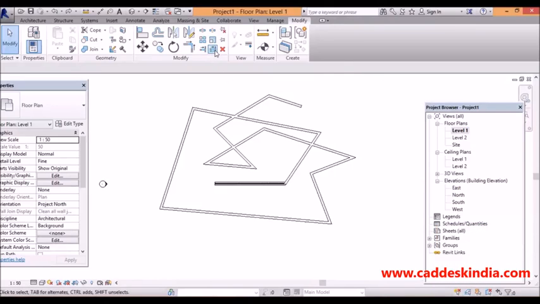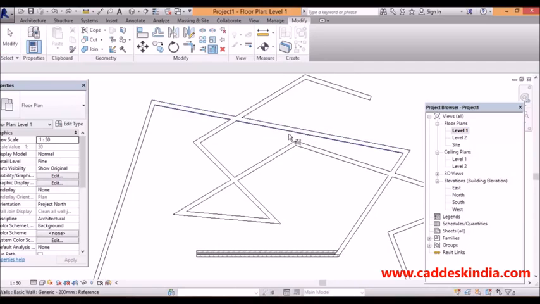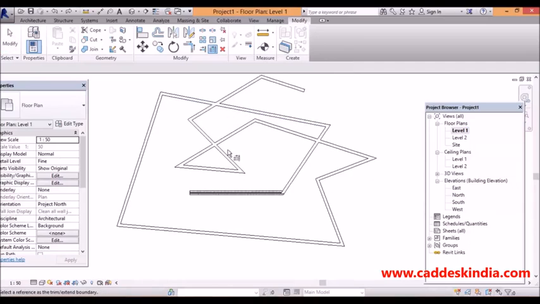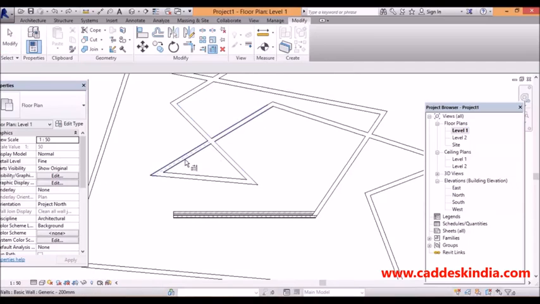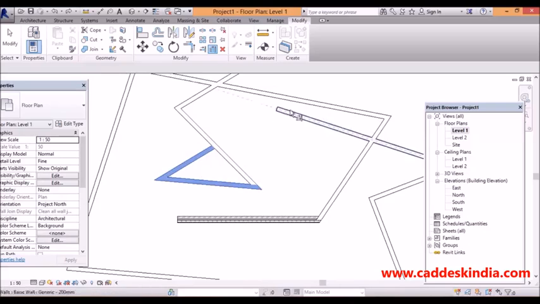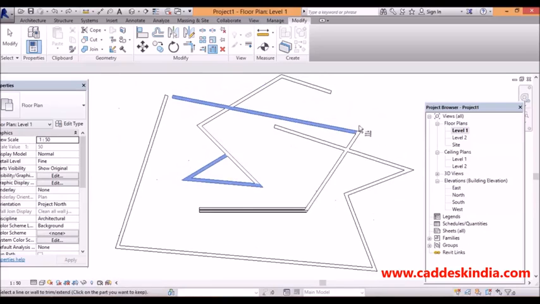Next I am using multi-line trim, so just click on multi-line trim and we can select walls and trim multiple at one time. So like this, if I want to delete this wall, again if I want to delete this wall, that wall, then again if I want to trim this wall.